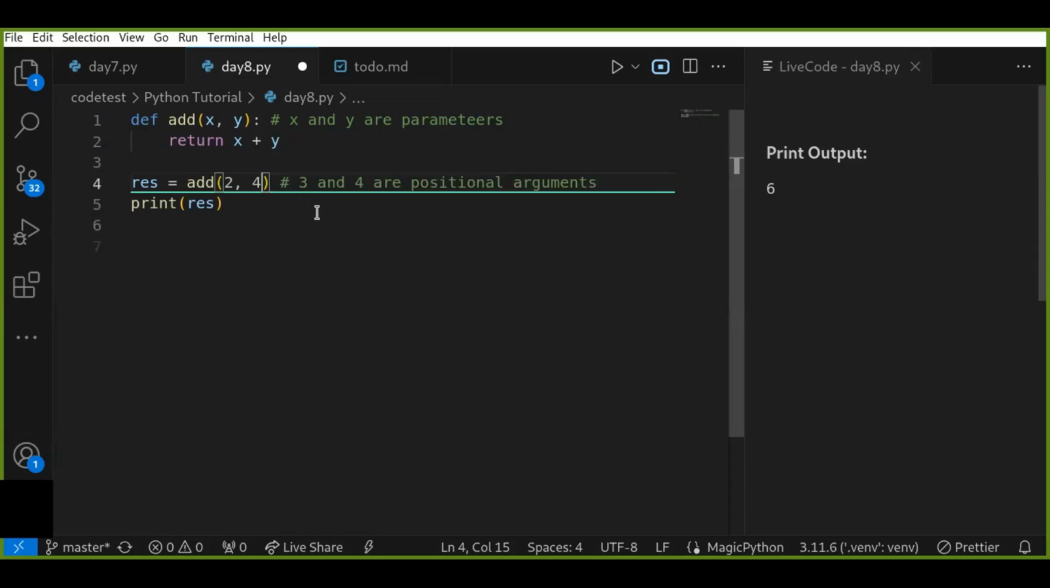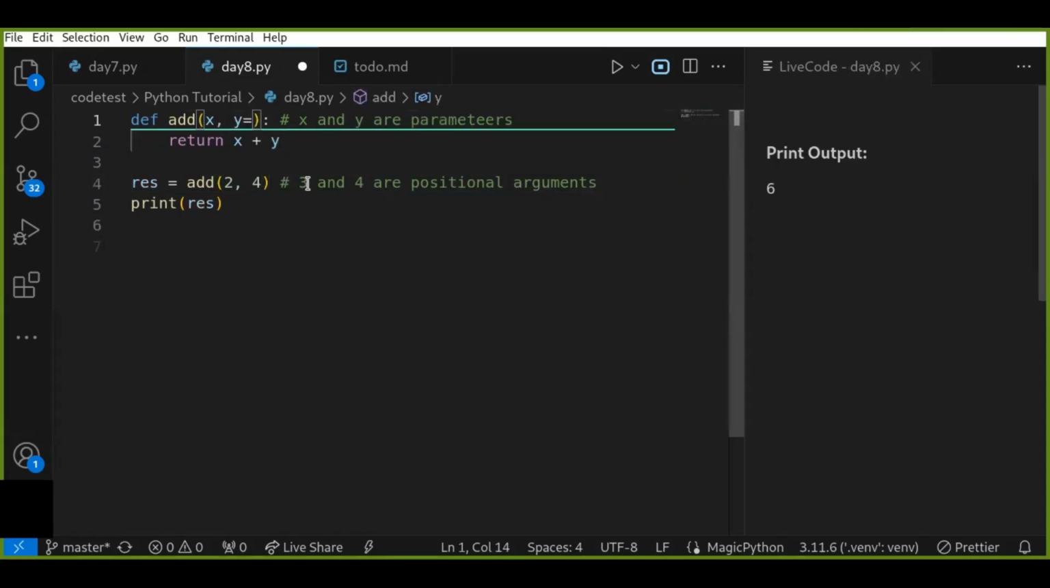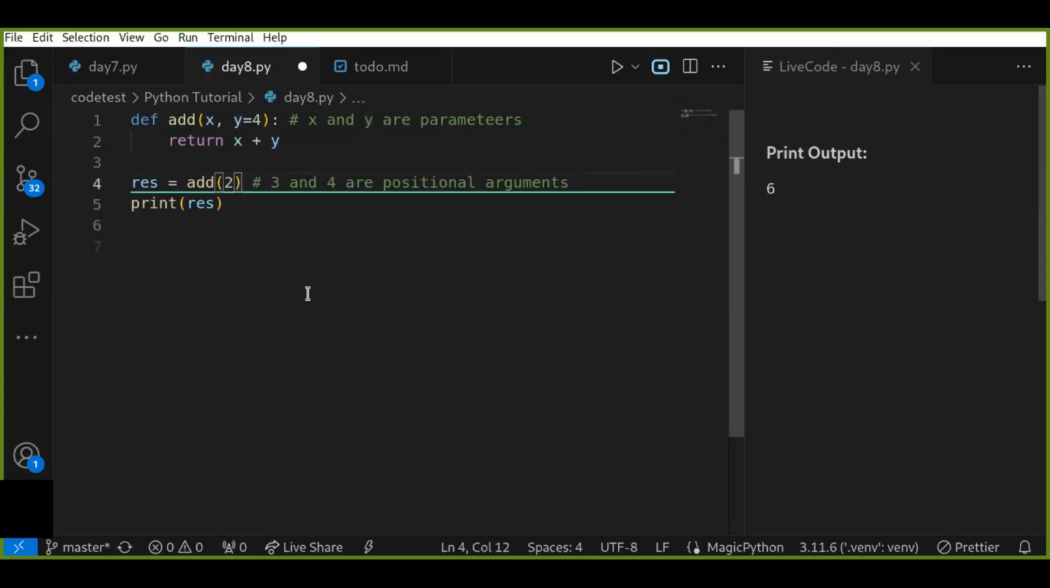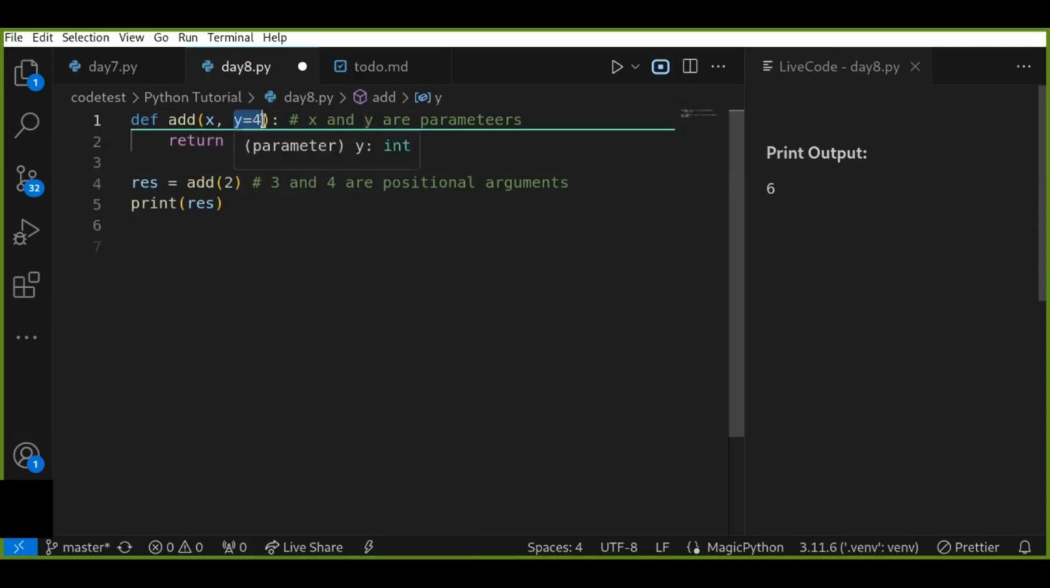The other most important thing is default arguments. In some cases, you may specify default arguments. For example, y is 4. So this is called a default argument. The default argument allows you to specify default values. So you can provide a default value to an argument by using the assignment operator. For example, this 4 is assigned to the parameter y. So you don't need to specify an argument in this case because we have a default argument here.